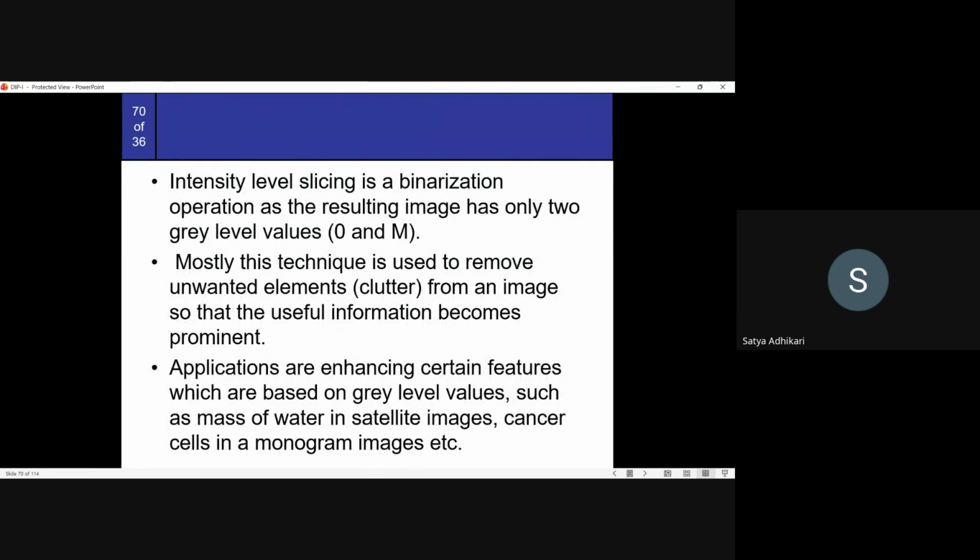Example. Okay. So, are you getting intensity level slicing? It is one type of special case of thresholding. In thresholding, a particular value is given, but here a range is given. Otherwise, it is the same as thresholding, and you will get more clarity if you take the applications.